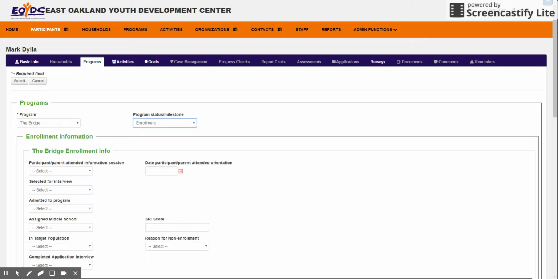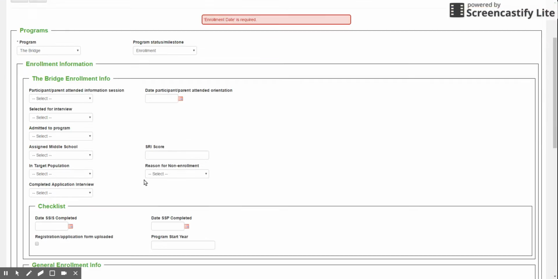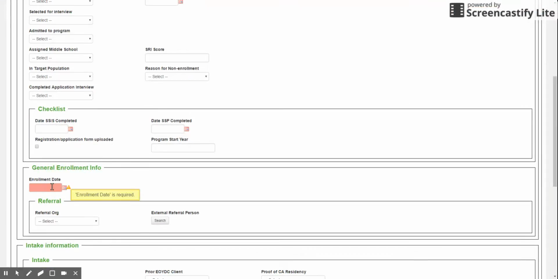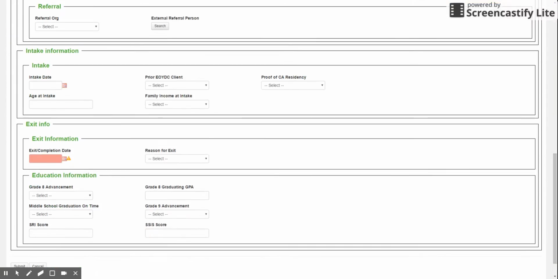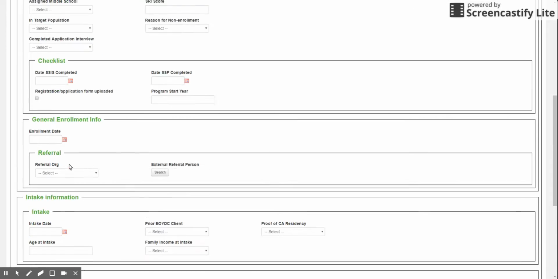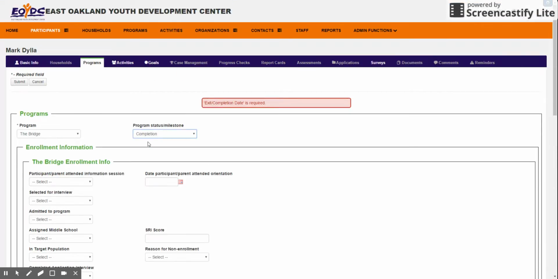One other thing to note is that if I select enrollment and try to submit the form, it's going to say, sorry, you need the enrollment date to submit the form. So that's the least amount of information you need. Obviously, it's best to put as much information as you possibly can, but at least you need the enrollment date in order to enter this record. Similarly, if I select completion and try to submit the form, it's going to say, sorry, you need the exit completion date down here. All right, so we'll go back and put it to enrollment.